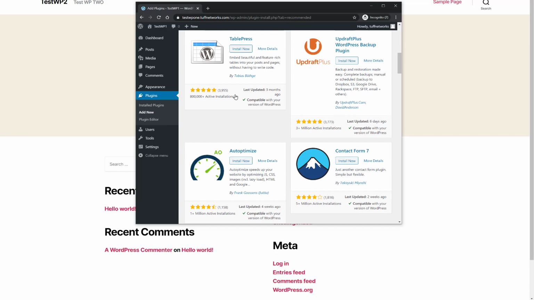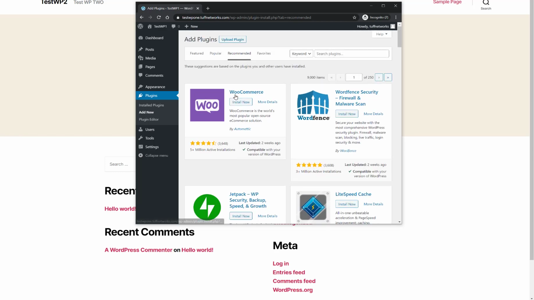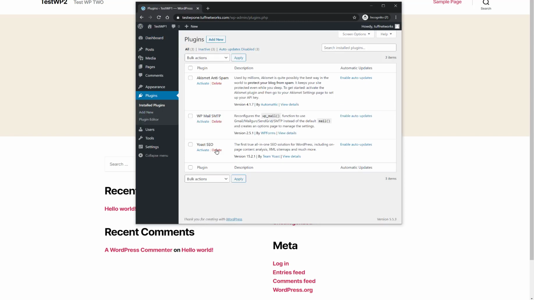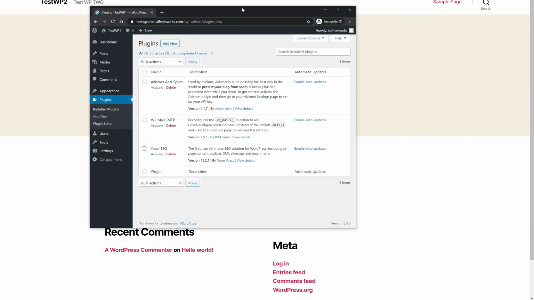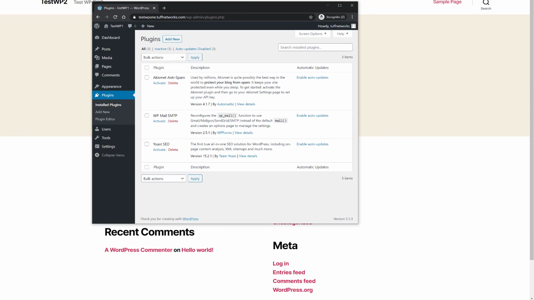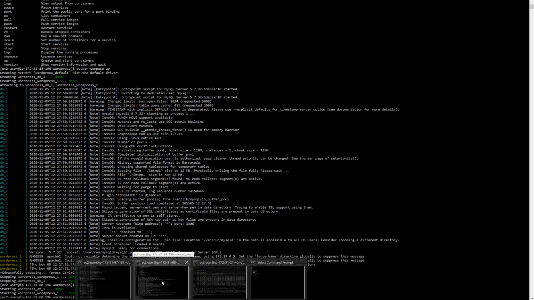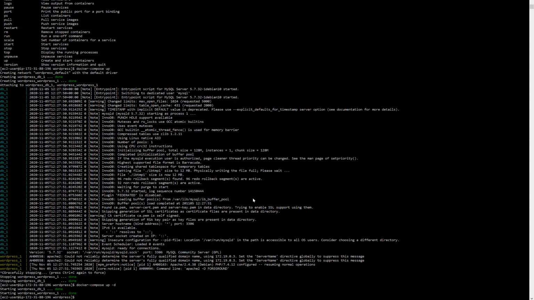And as you can see, I could still install anything I want. Just pick a random plugin. And that's because by default, the security groups allow all outbound access. It's the inbound that we were concerned with, and we're blocking all inbound.